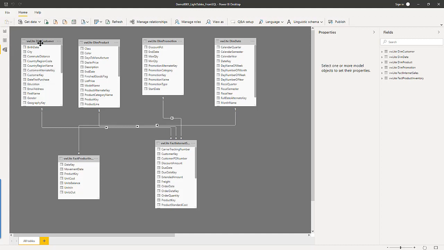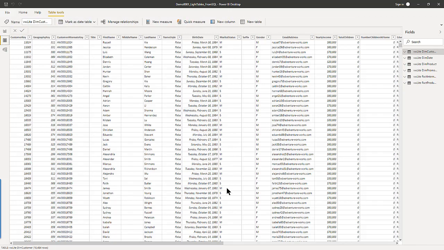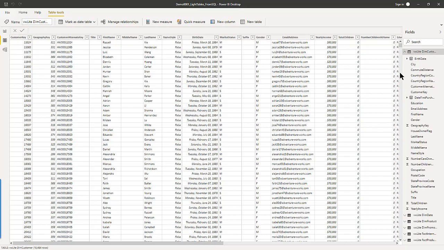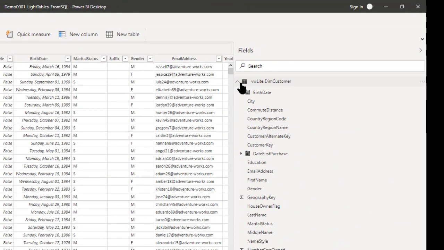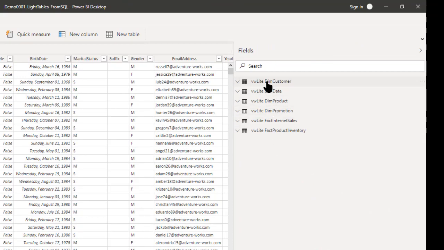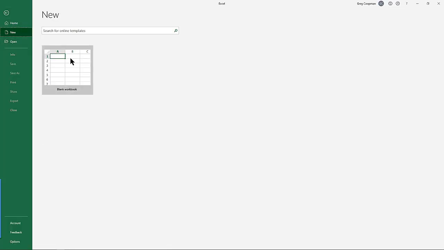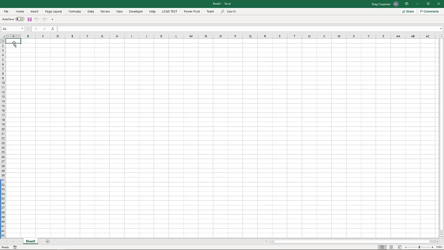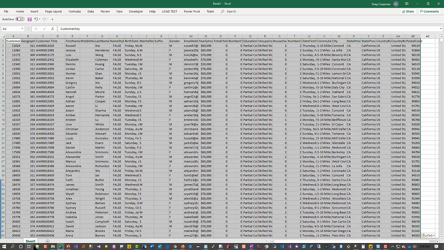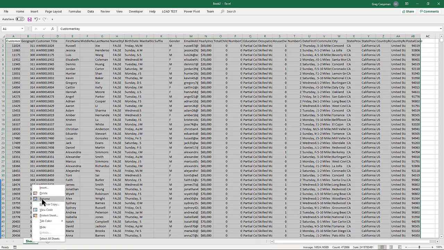So let's go ahead. Obviously, we're in our table designer, model designer, and we're going to go to the table version of this so we can see the data. No big deal. You just come over to the side. Here's my dim customer and all my other tables. All I'm going to do is right click on it, copy table, go over to Excel, create a new workbook, and paste. And that's my dim customer. Rename my sheet to dim customer.